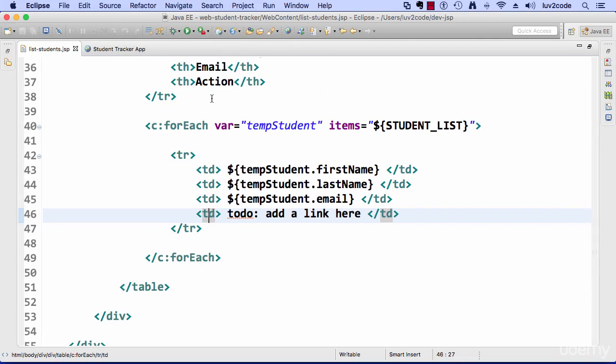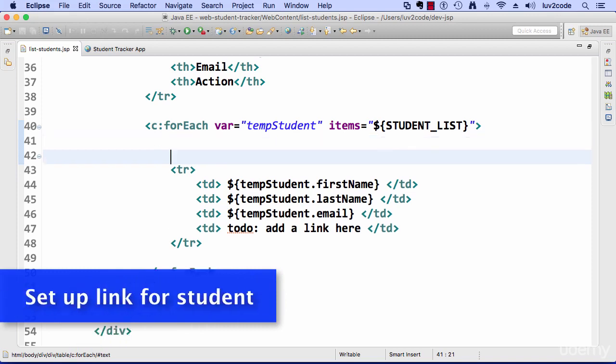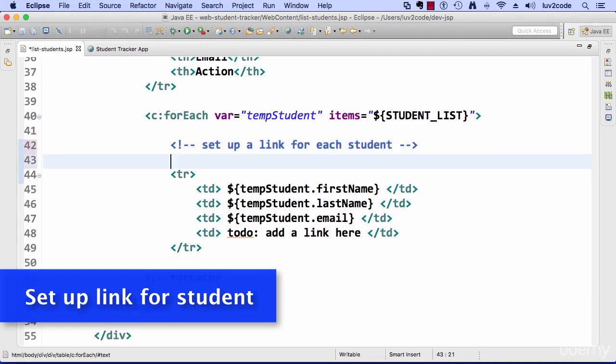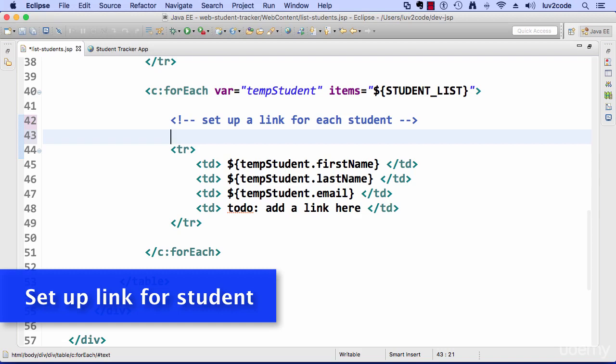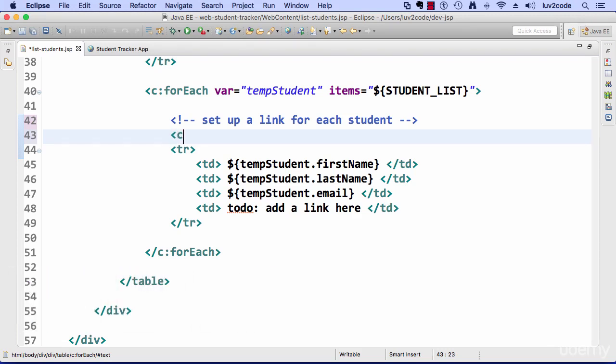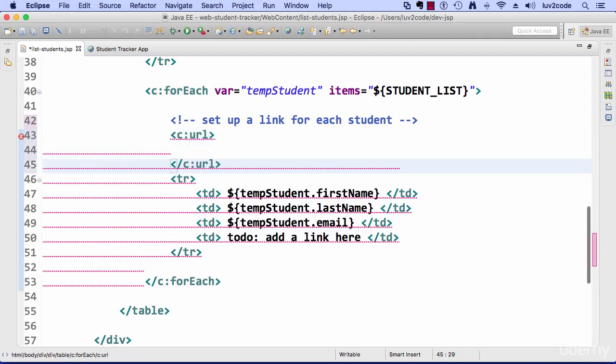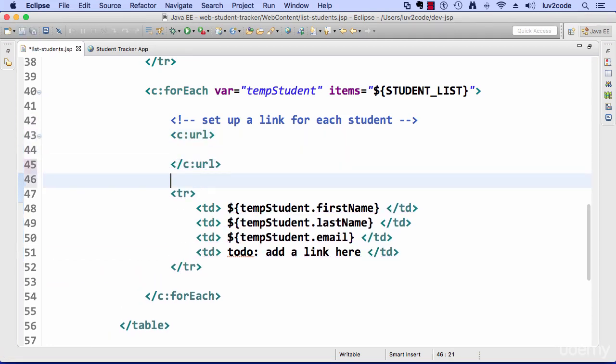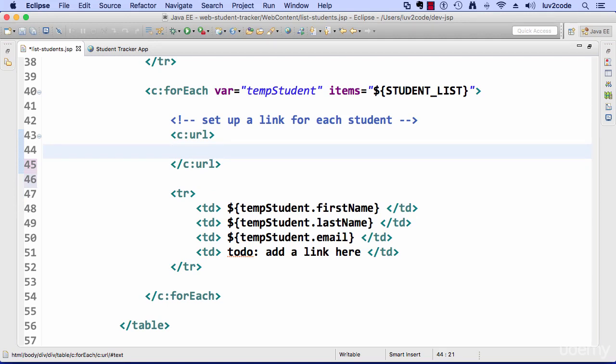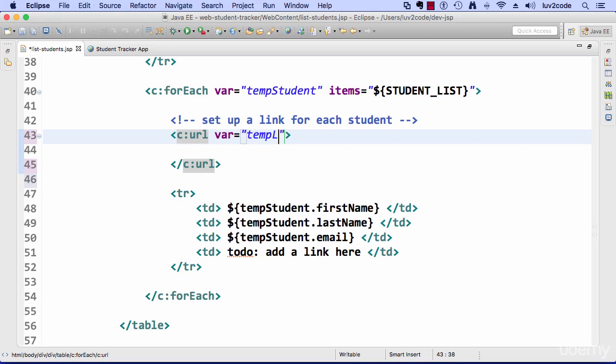So I'll move back into my list students.jsp. The main thing here is that I want to actually set up a link for each student. And in order to help me create these links, I'm going to make use of a JSTL feature called URL. This will define a link to a URL, and we can also pass some parameters to it. So it's a very nice feature. This is one of the JSTL tags we'll make use of here, and you'll see how it works in the real world.